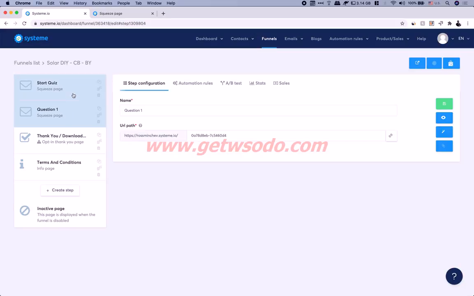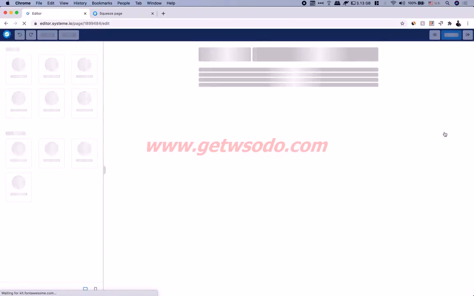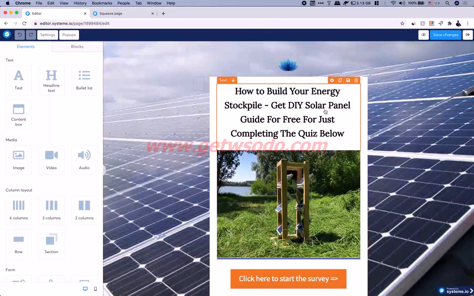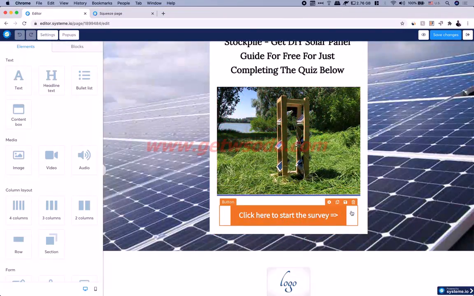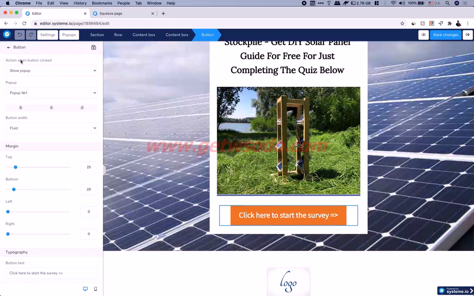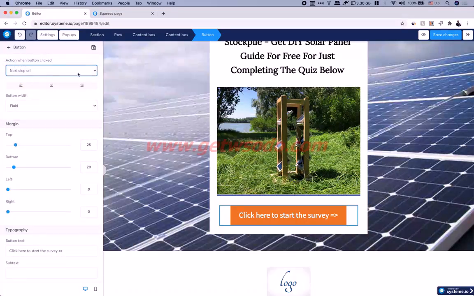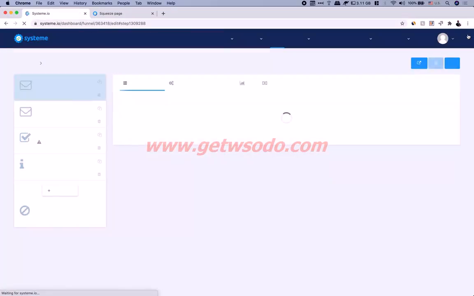Go back to your quiz, click edit page, and from here scroll down to your button. Click the button, and on the left side where it says action when the button is clicked, instead of show pop-up, click next step in the URL. Basically this is what is going to redirect people to the next step, which is the first question of the quiz. Click save changes, and now we're going to click exit right here.